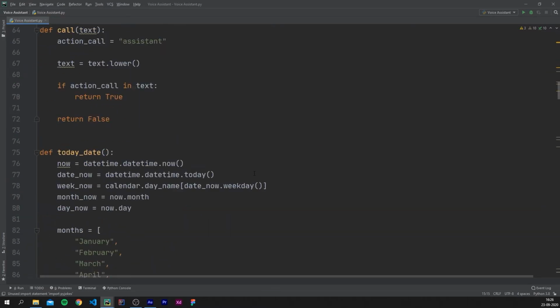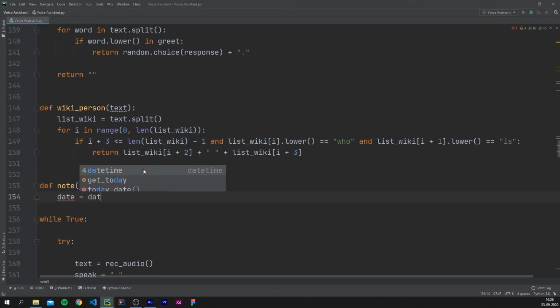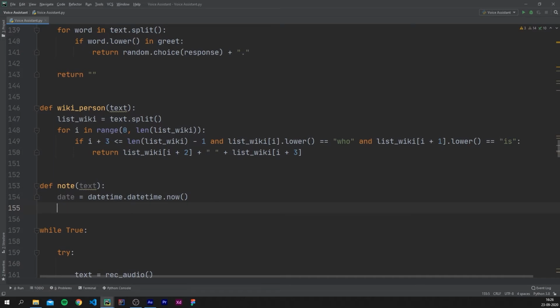Now let's write a function to take notes and save it. So def note, and inside the parenthesis pass text as the argument. In the next line, let's define a variable called date. Date equals datetime.datetime.now.